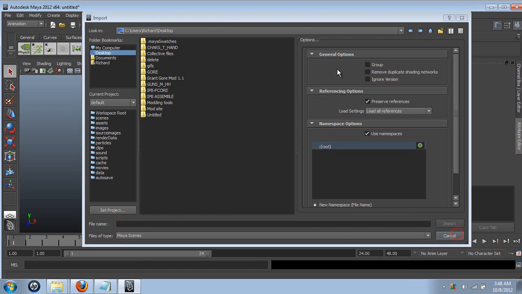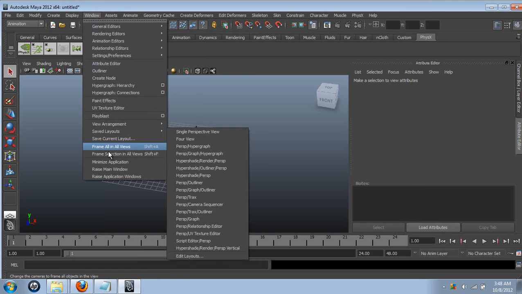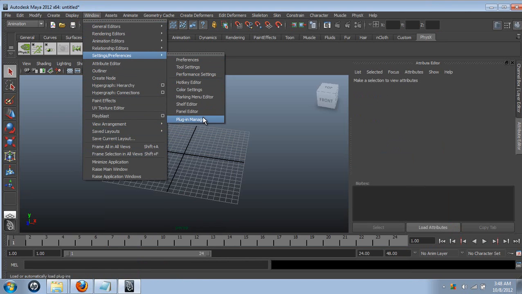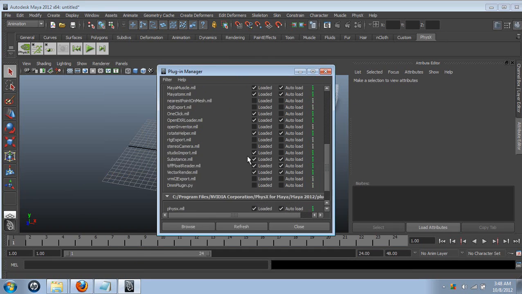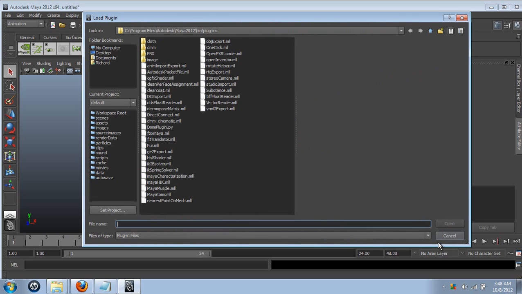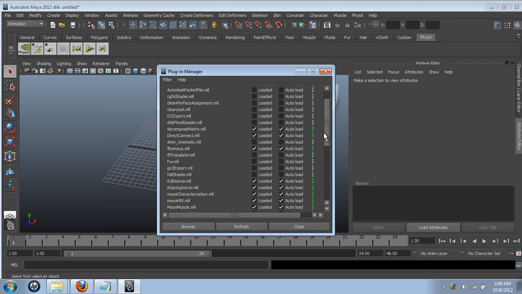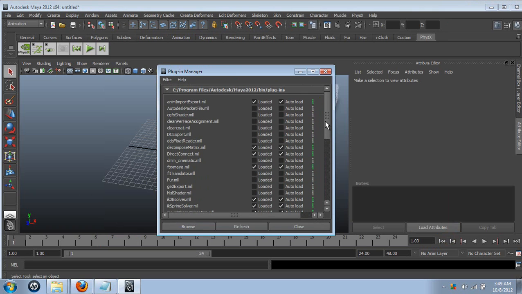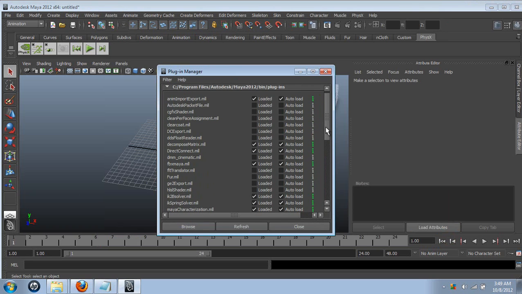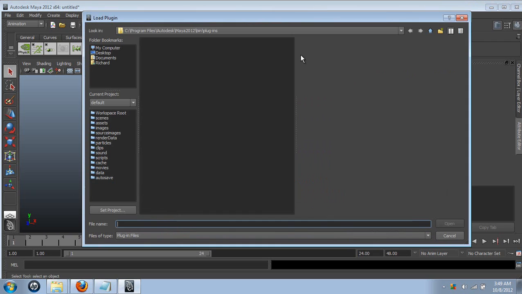Okay. Sometimes you have to come over to the Window menu and find the plugin manager. It didn't load the plugins by default. Sometimes it does this to me. Browse, or you shouldn't even have to browse. Okay, yes, we're going to have to browse. Okay, browse.